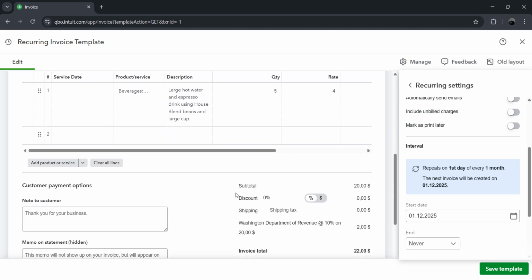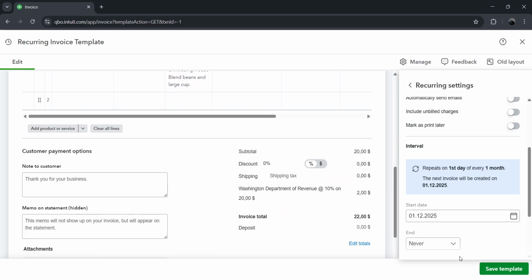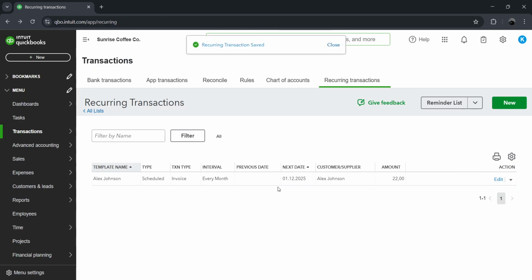Once you've reviewed all the details and confirmed everything looks correct, click Save Template. This activates your recurring invoice schedule, and QuickBooks will now handle the rest automatically according to the timing you've set.